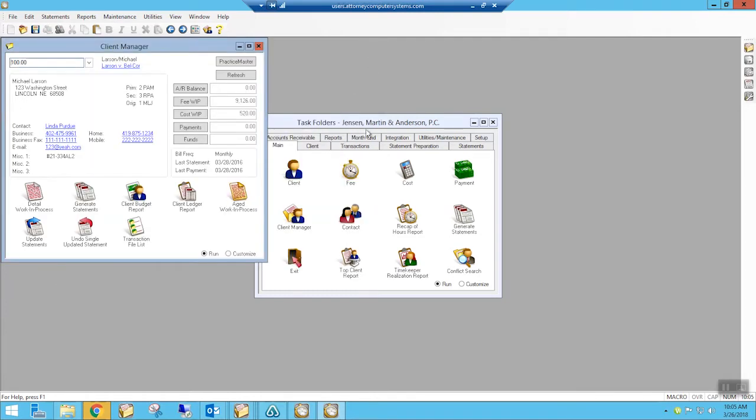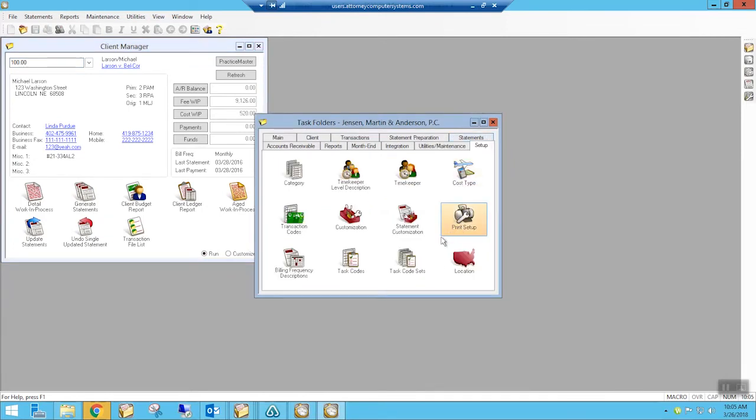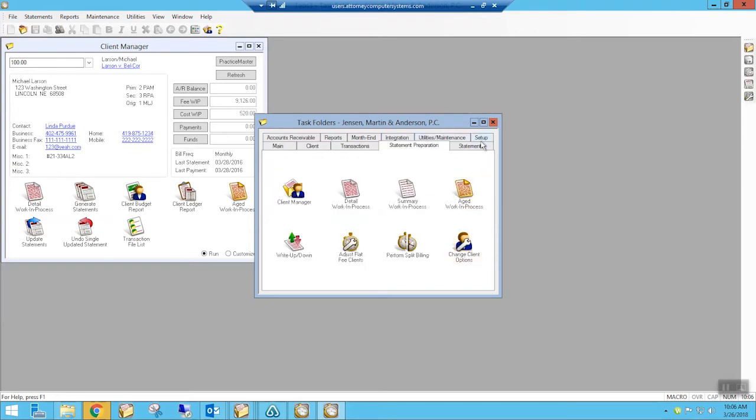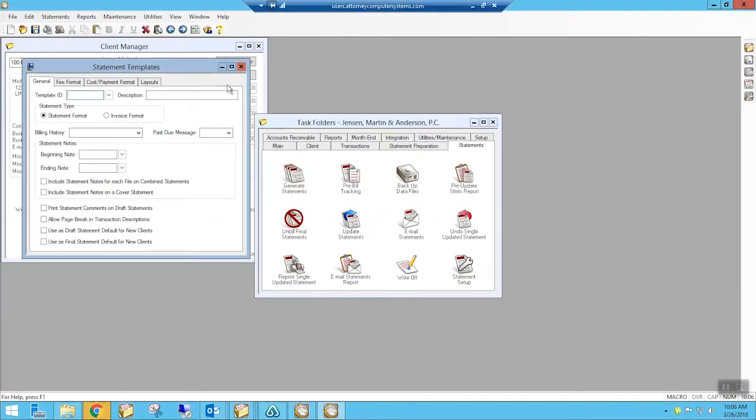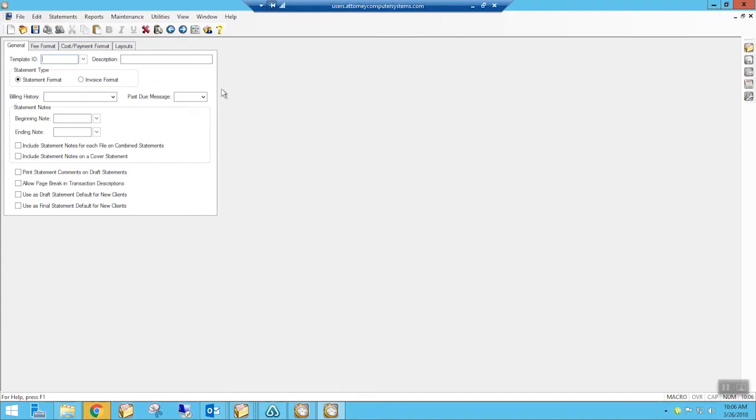So where do you go to set those up? Right here in statement preparation. Okay, I lied. In statements, under statement setup, and it is statement templates. So I'm going to make this take the full screen, and we're going to talk about this.